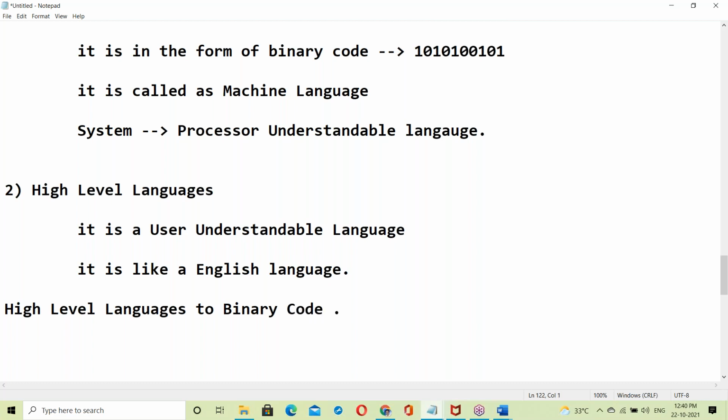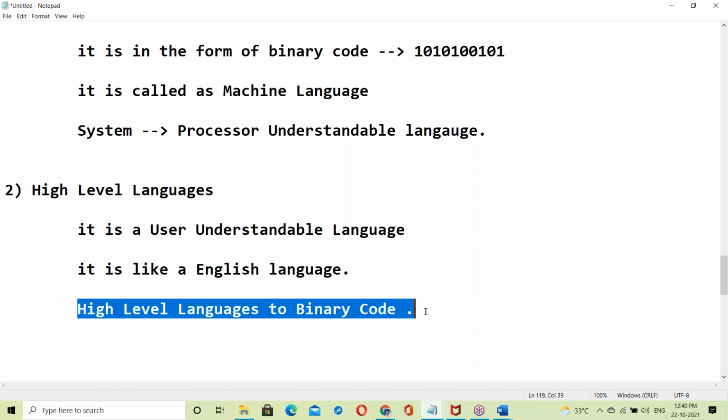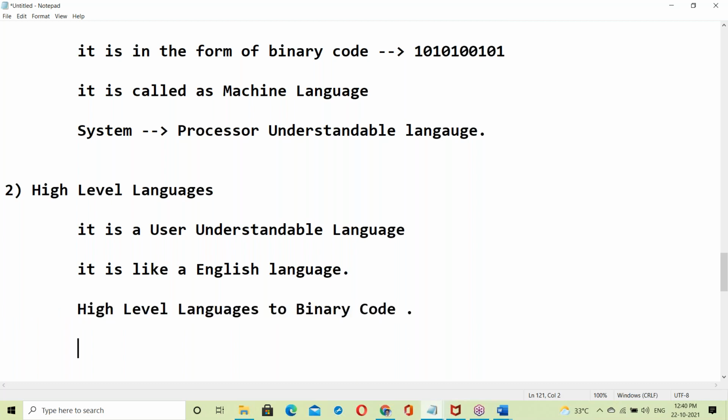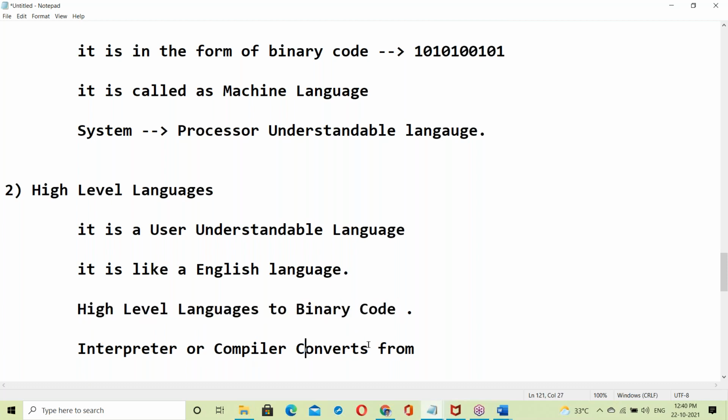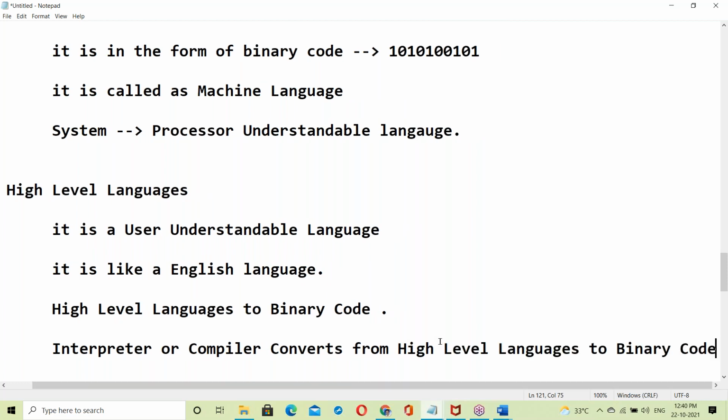Someone has to convert high level language to binary code. For this, either an interpreter or a compiler converts from high level language to binary code.